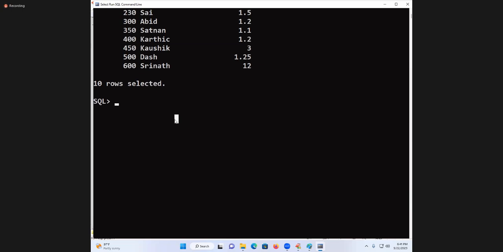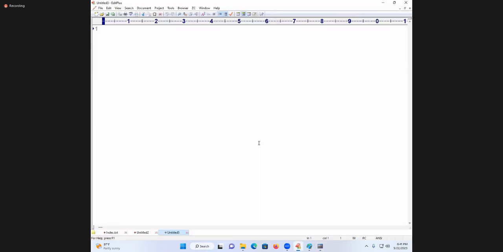With C coding also, we can communicate with the database. C++ also, Java also, Python also, in which we can communicate with the database. I hope you understand what I am discussing now. Shall I move forward?